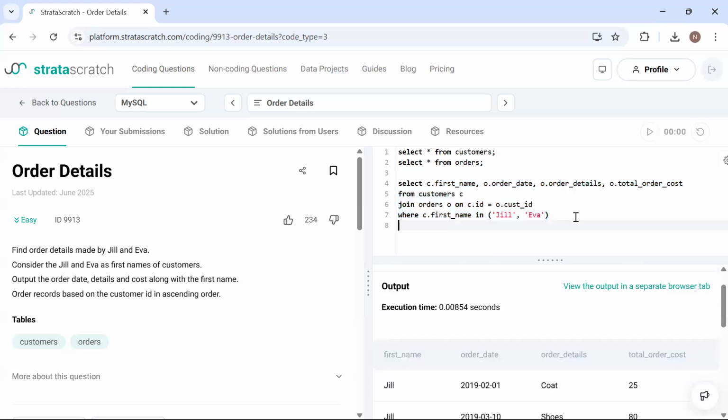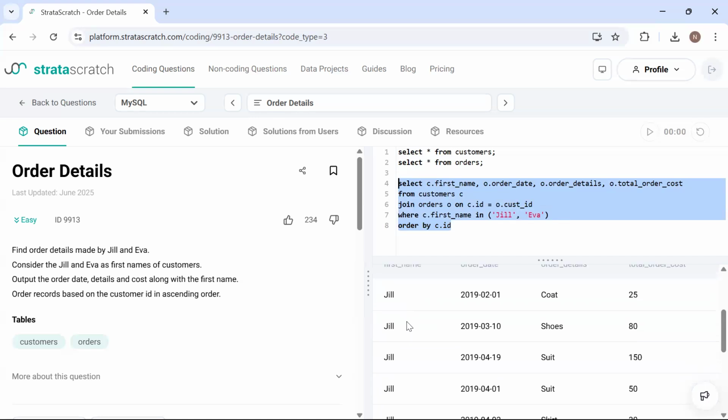We have to do one more thing. We have to order by C dot ID, because it is mentioned that we have to order records based on customer ID in ascending order. And by default, it is in ascending order, so we have to do this much only. So now we are getting the records.